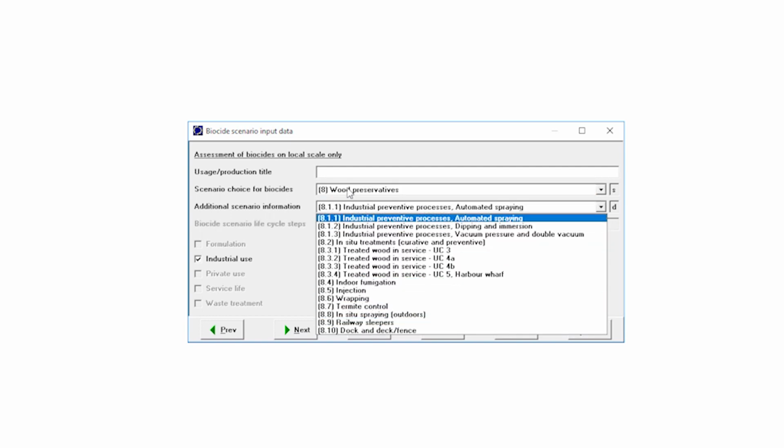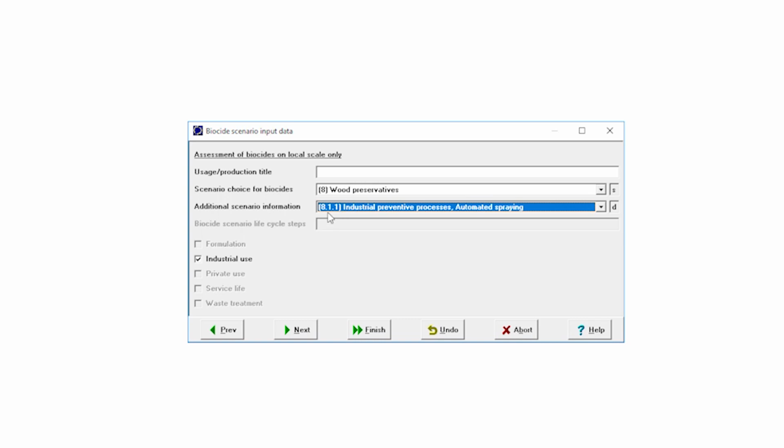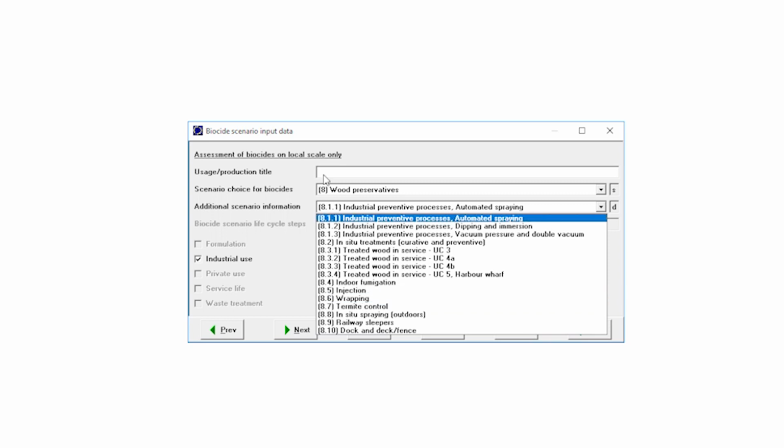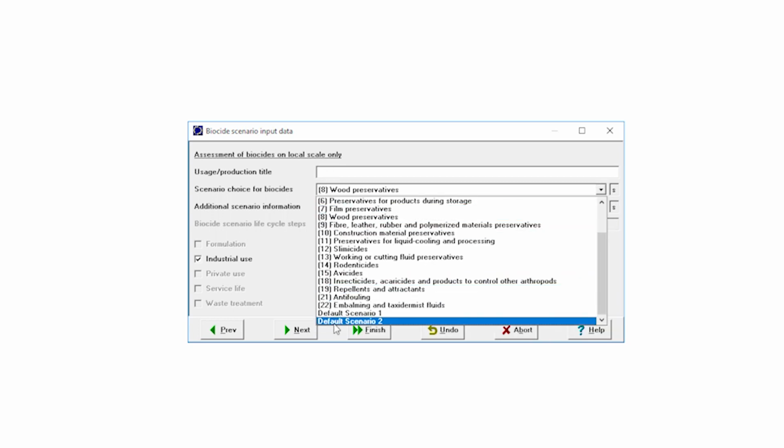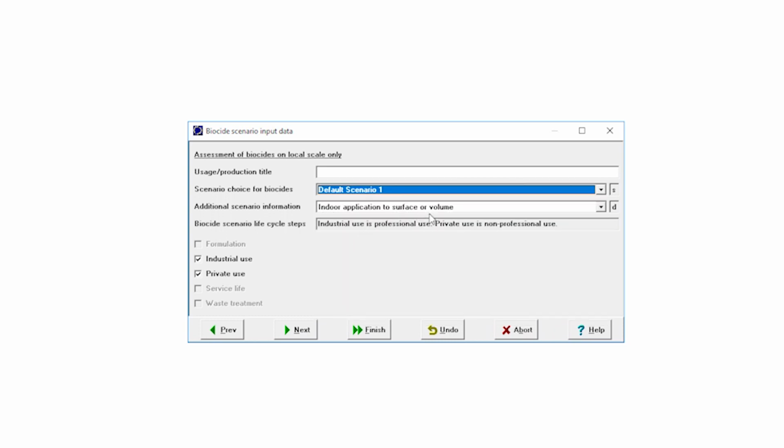An important feature of EUSES 2.2.0 is the inclusion of the default scenarios, which are being developed by ECHA, by grouping certain scenarios and which can be applied when no other emission scenario exists for a specific use. So we have now 2 of those scenarios. One covers indoor application to surface or volume, and the second one covers the outdoor application to surface.